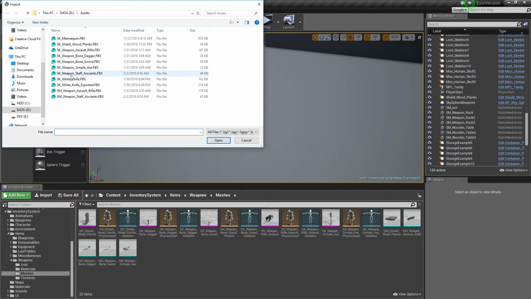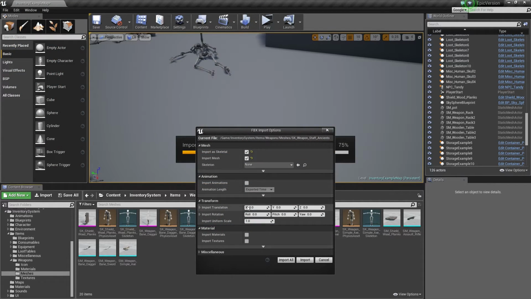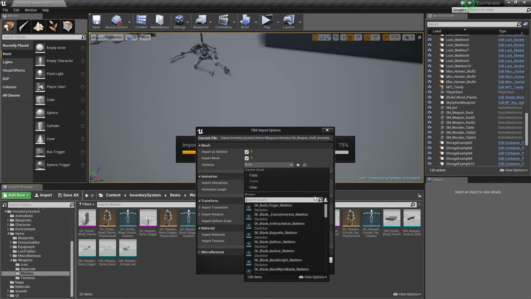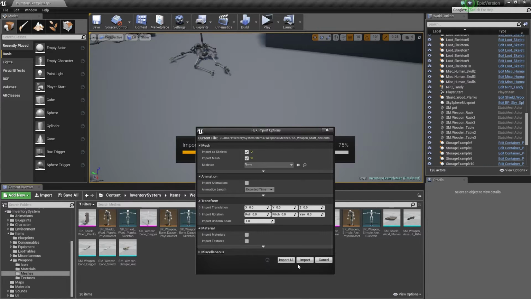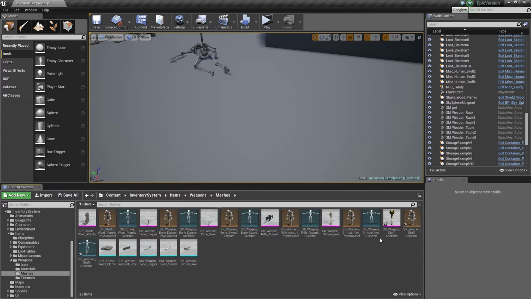So let's bring in the skeletal mesh. And now we want to leave the import materials and textures unchecked because we have those already. Also with the skeleton, you can share skeletons, but just to keep things simple, we're just going to let it generate its own here. So now you can see we have the skeleton mesh, we have a physics asset, and then the skeleton for it.